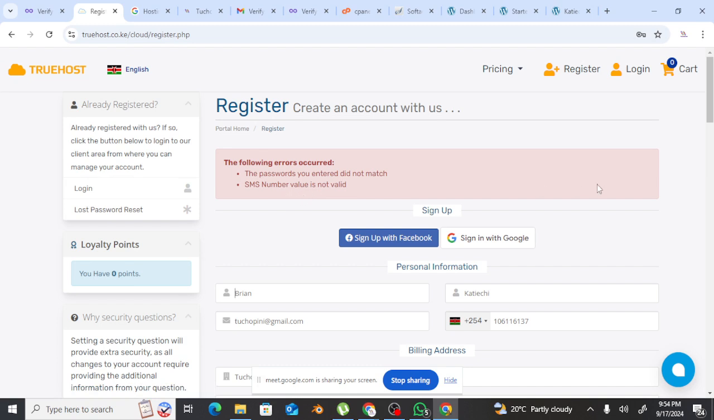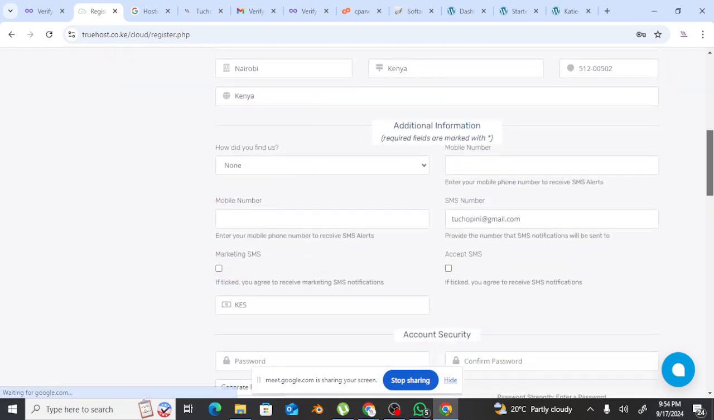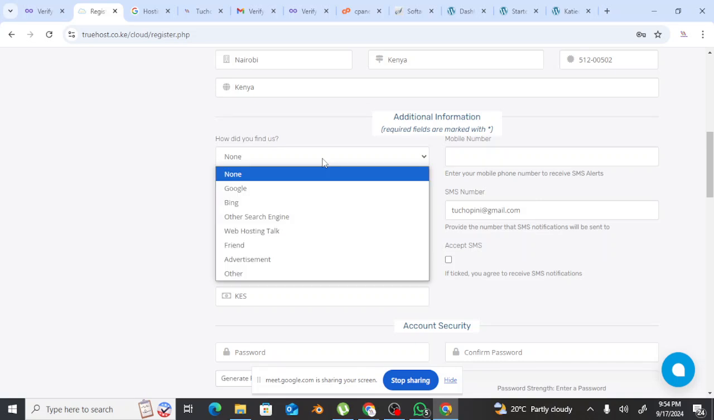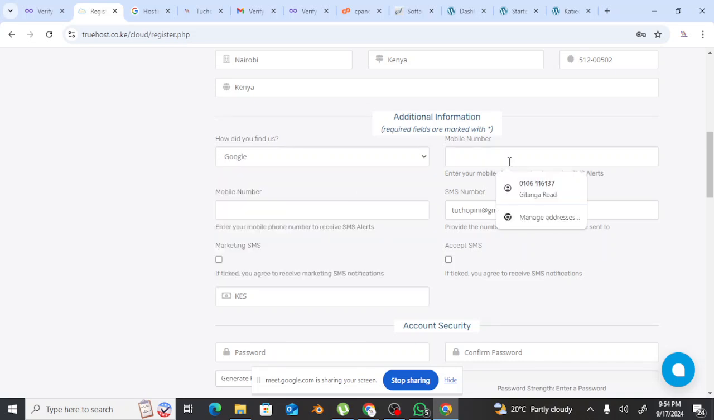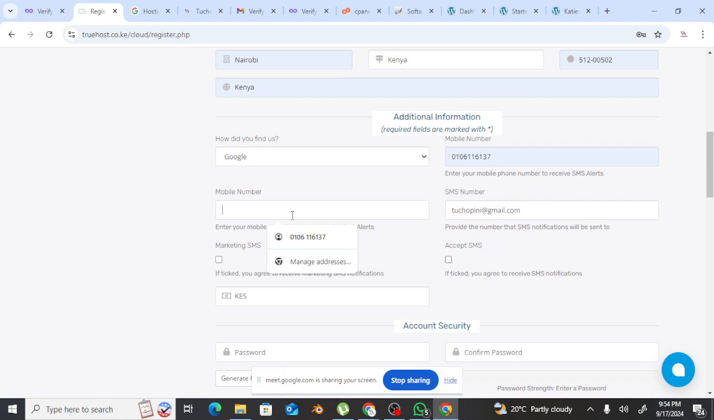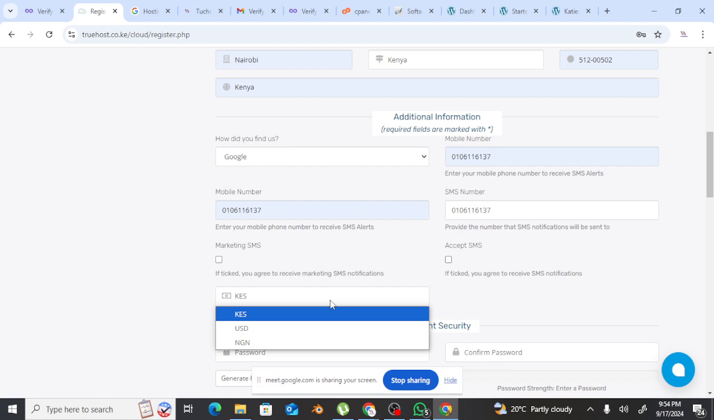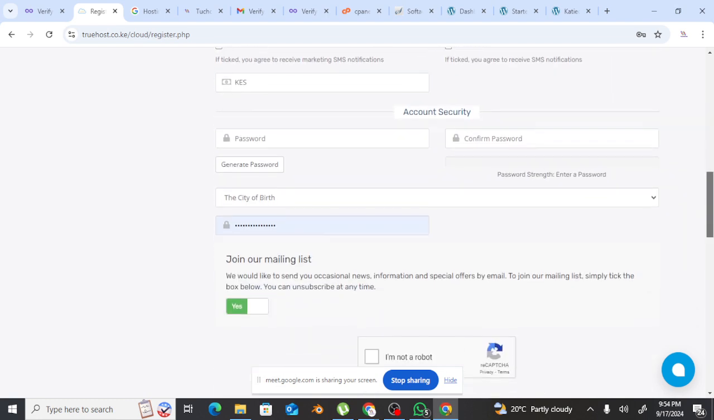SMS number value is not valid. Okay. How did you find us? Google. SMS number, that one. Mobile number, that one. SMS number, 106 116 137. If we ticked Kenya shillings, okay. So people that are in Uganda, you can also use this one. Okay.